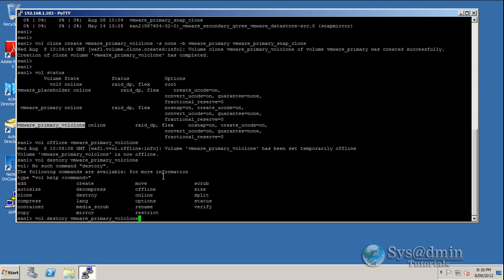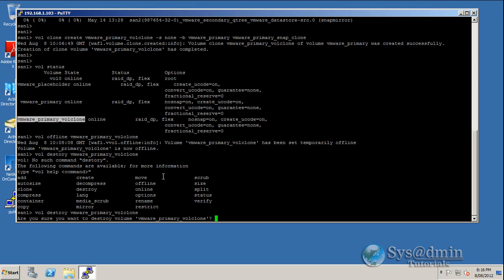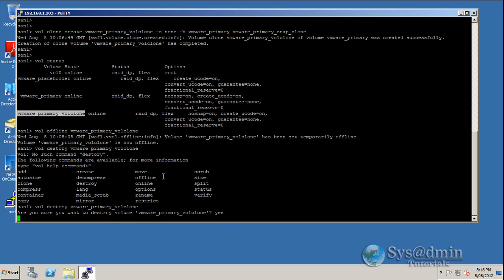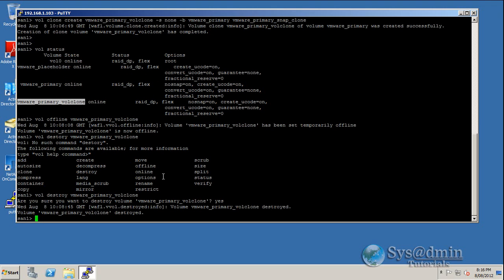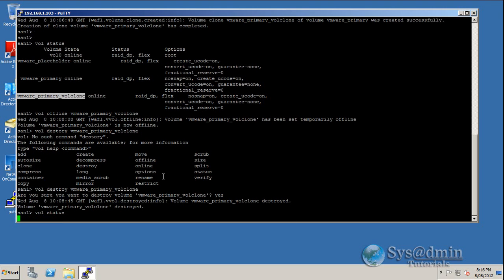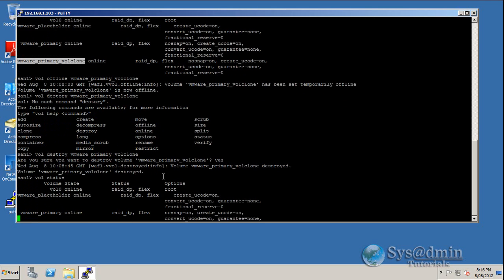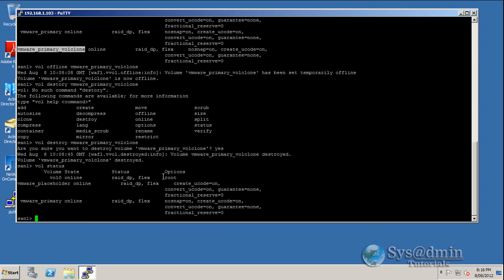Sorry, it helps if I can type destroy properly. Okay, are you sure you want to destroy the volume? Yes. Okay, volume's destroyed. If we do a vol status, you can see the volume's no longer there.